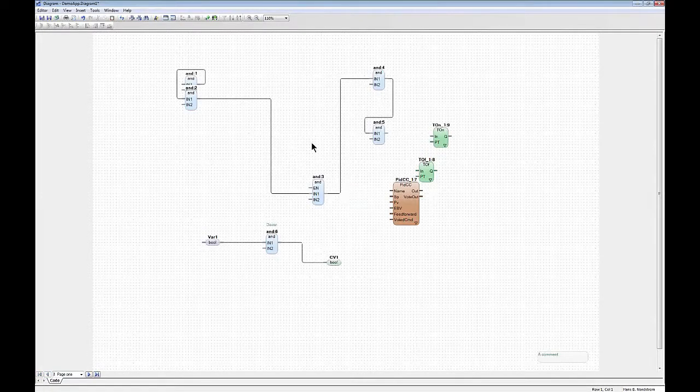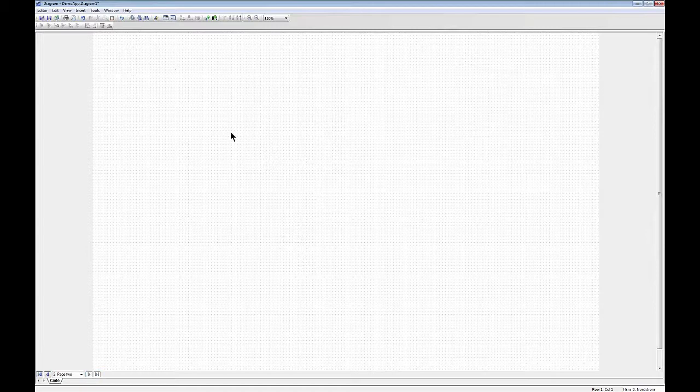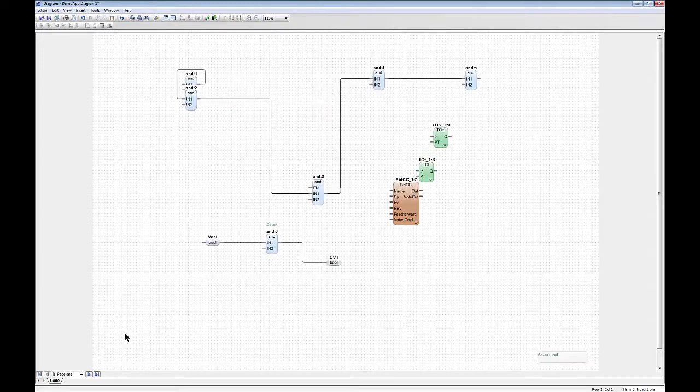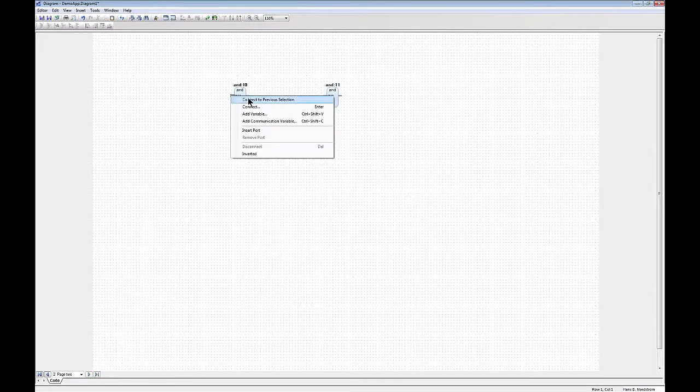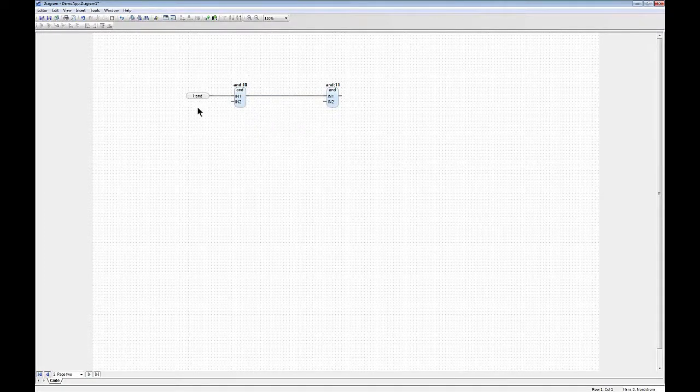Sometimes there is a need to connect between pages in a very smart way. So let's copy 2 AND blocks here. Copy those, go to the next page, and paste them. I can now make a connection between the blocks on the different pages by simply going to this page, marking the port, going to the next page and saying connect to the previous selection. I now created something that we call a page connector.